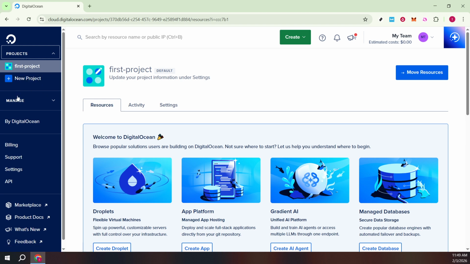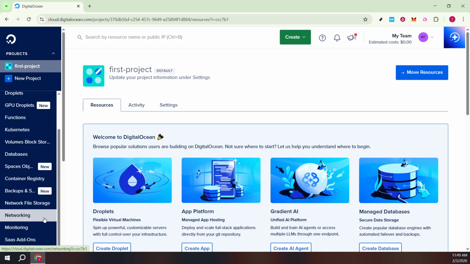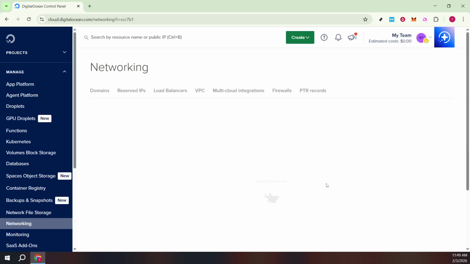Inside your chosen project, head to the Manage area to see the available management options. From there, open the Networking section. Networking is where DigitalOcean keeps tools for load balancers, domains, VPC, and most importantly for this walkthrough, firewalls. Open the Firewalls page to view any existing firewalls or to create a new one.